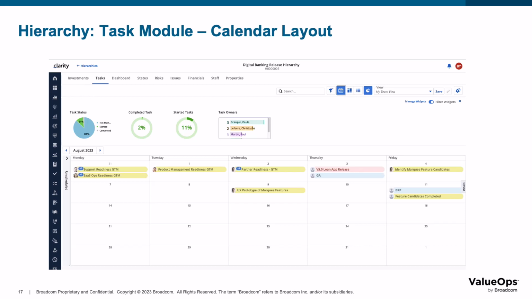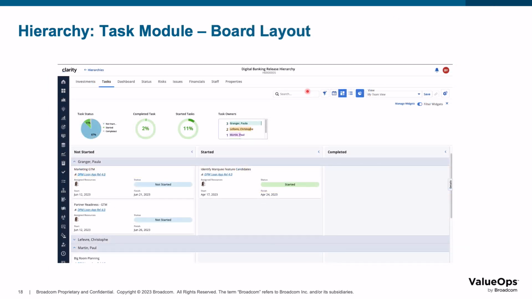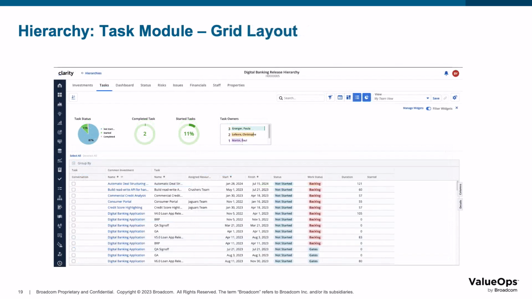So here is the screenshot of our new calendar layout in the task module. And here's a screenshot of the board layout, that's similar to what you see in the global task workspace. And also the grid layout is available in the new task module.